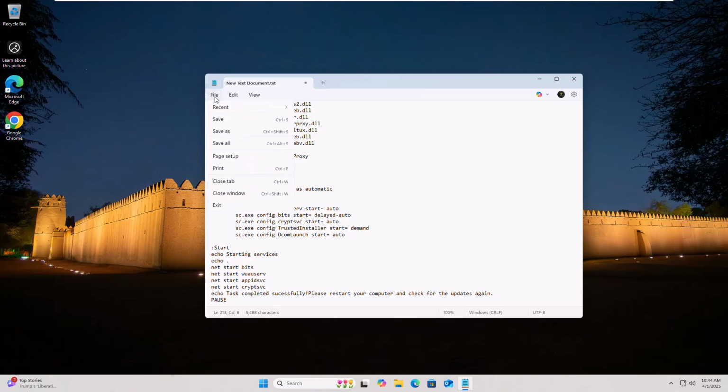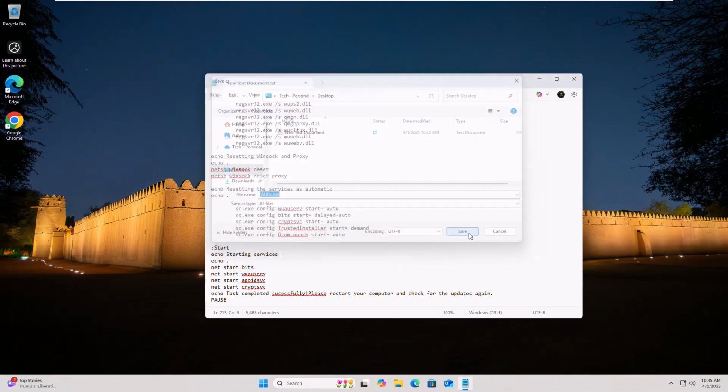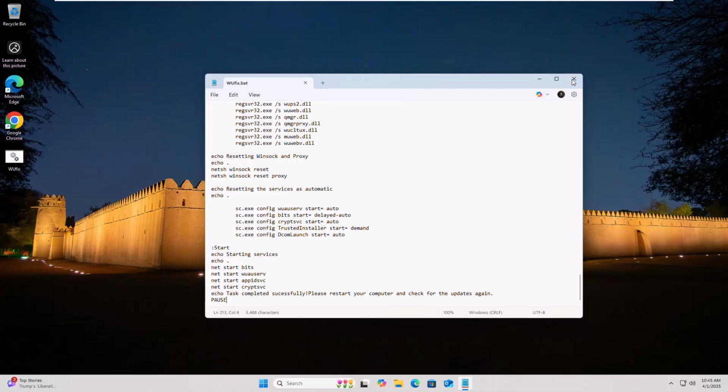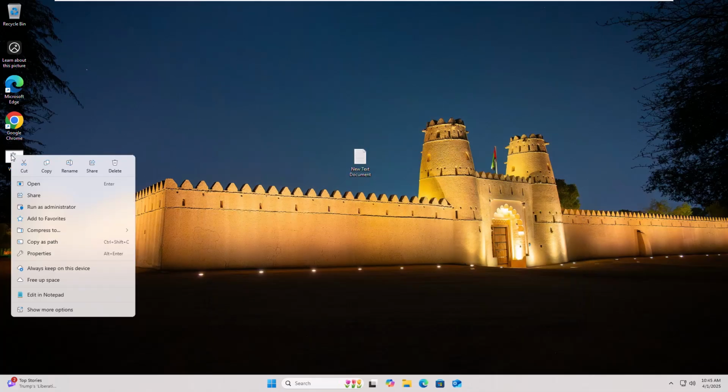Click on File, click on Save As. From this pop-up window, choose a location where you want to save it. In my case, I am going to save it on my desktop. Now give a name with .bat. Under the Save As type, select all files, click on Save. Now you can close the text documents and right click on your newly created bat file.